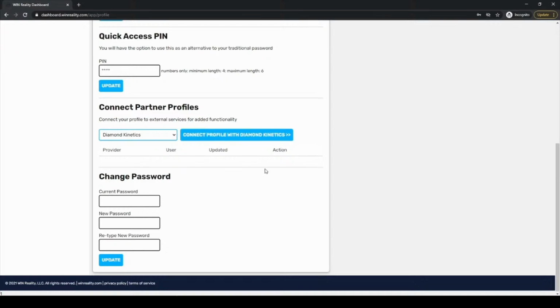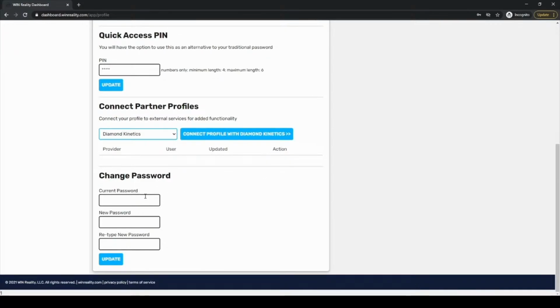Simply select it in the drop-down, Diamond Kinetics, click Partner Profile. That'll bring you to the DK website where you can either create a new username or plug in your username and password that already exists. Super important step for our hitting beta because obviously DK integration is going to give you those cool metrics in VR.